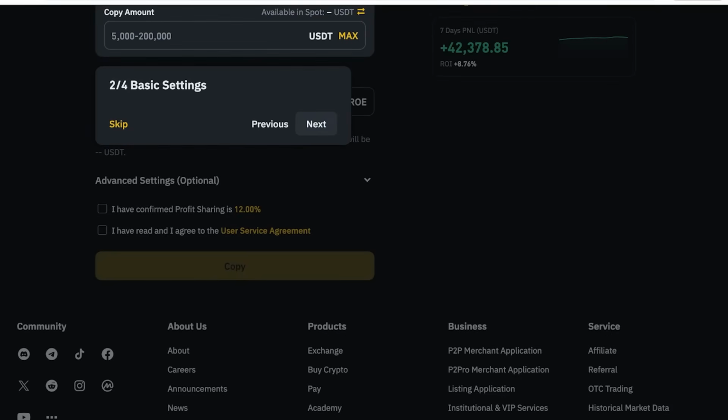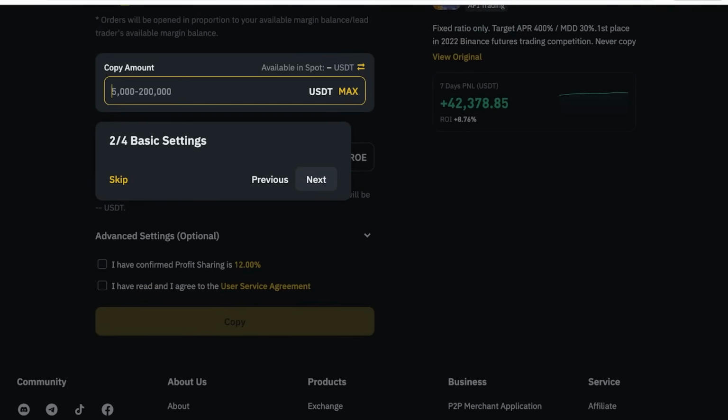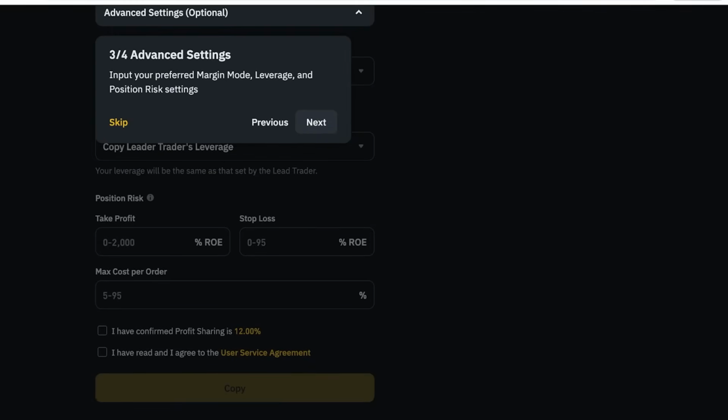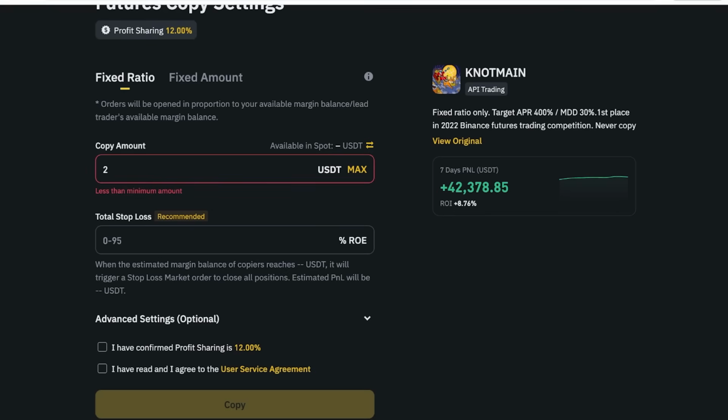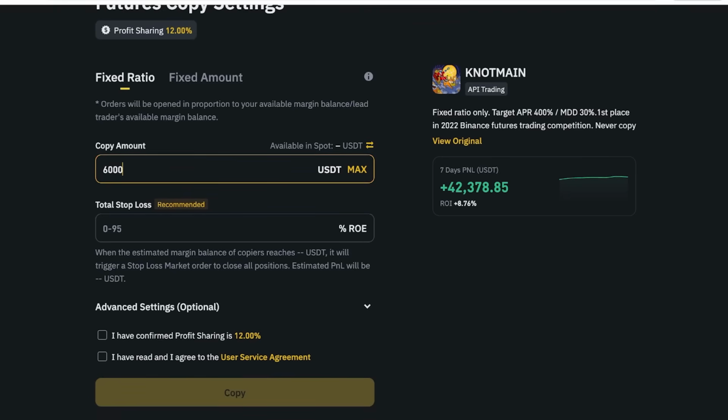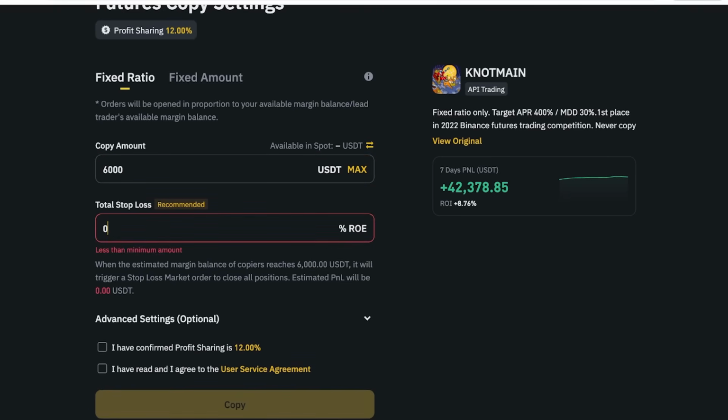Then you're going to set up your basic amount, your copy amount. Then you're going to set margin modes, leverage, and your risk position. And then you're going to add your backs order. So the minimum for being able to join this trade is 6,000 USD. And then you have your stop loss.